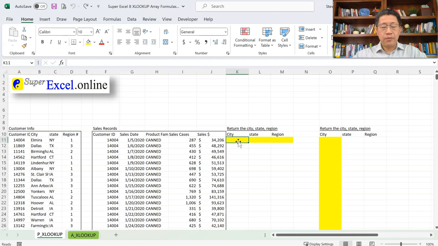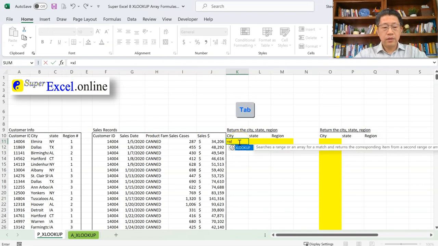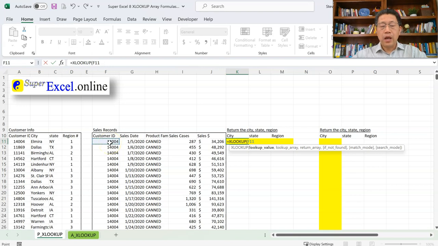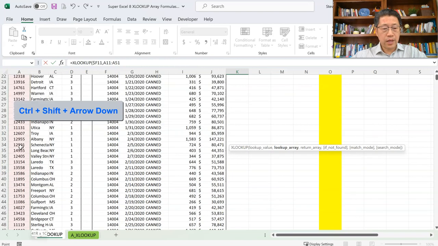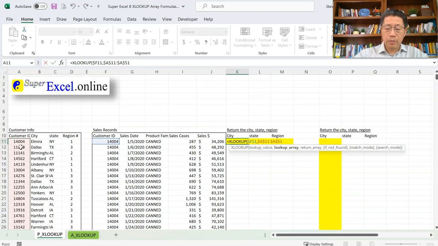As a regular XLOOKUP, in the cell K11, I will do equal sign, XL, tab to insert the function. Use my left arrow key to go to column F to select F11, this single customer ID. And I'm going to lock the column and allow the row to be open. So F4, 1, 2, 3 times. And then comma, I need to select the range we're looking within, which will be column A, all those 41 customer IDs. Let me use my left arrow key to go there, and then Control Shift arrow down, F4 makes it absolute, then comma.